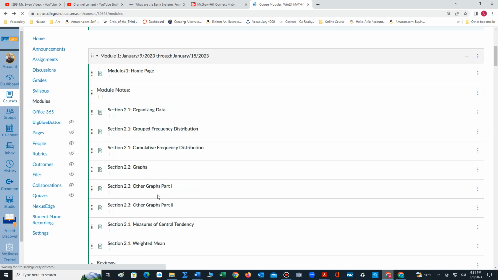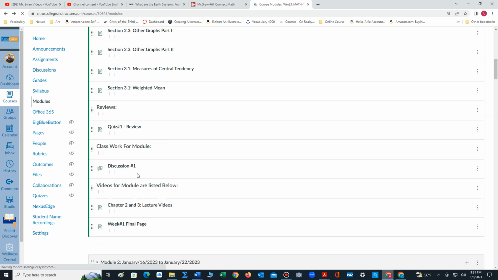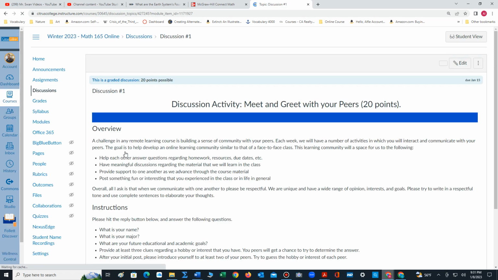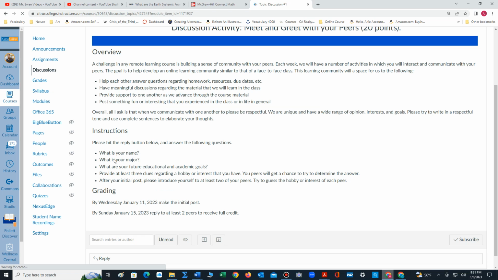And then we also have discussions that are due. So you can see discussion 1. If we click on discussion 1, it is open as of today. You just want to make sure you answer the questions, and then you respond to at least 2 peers. So, and you have to do so by these dates.